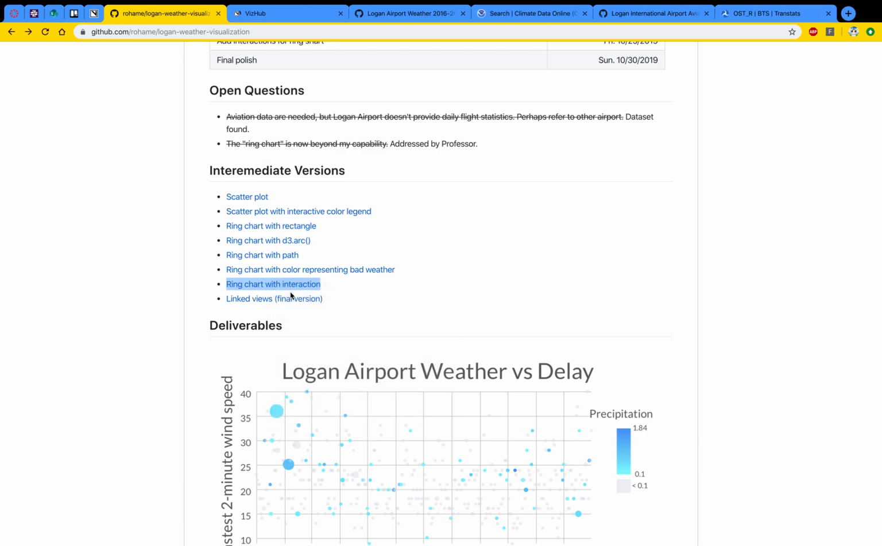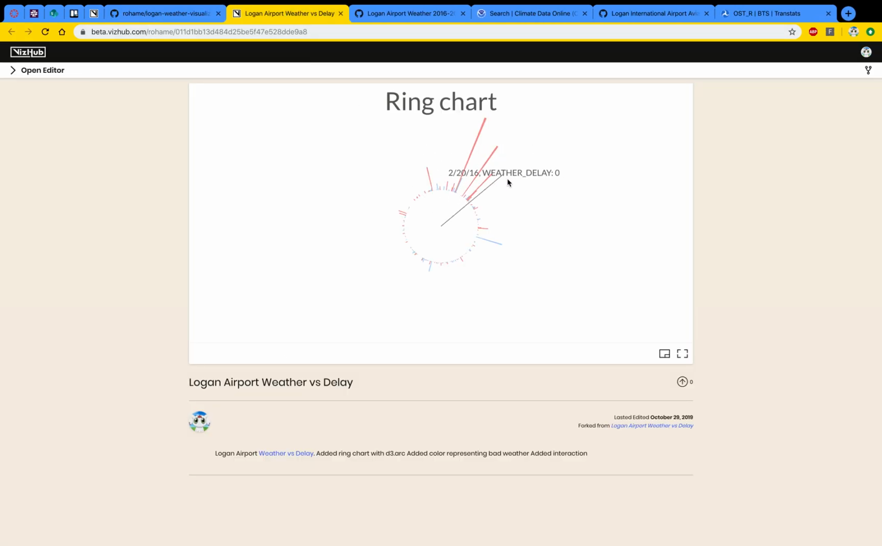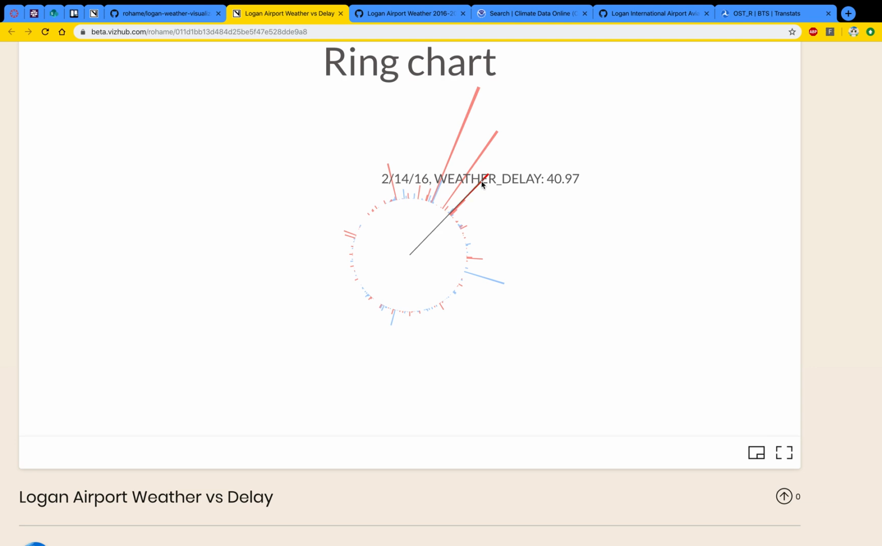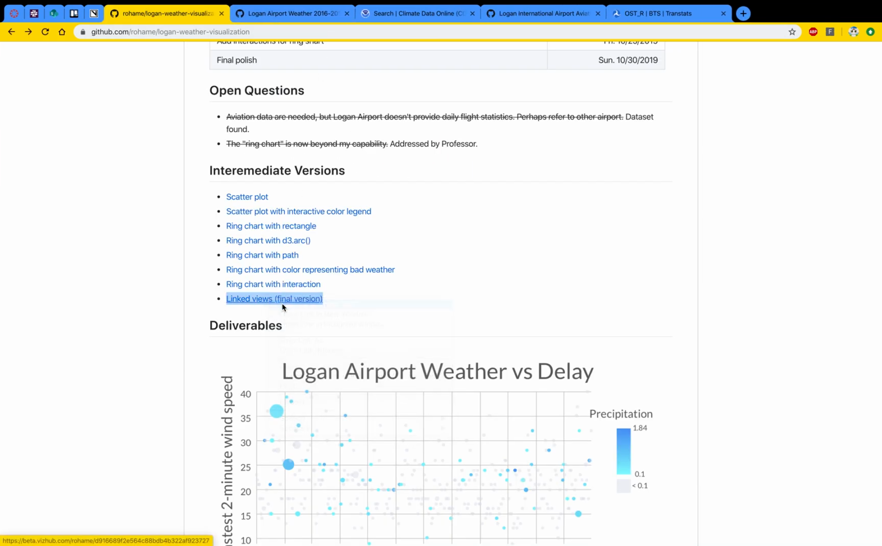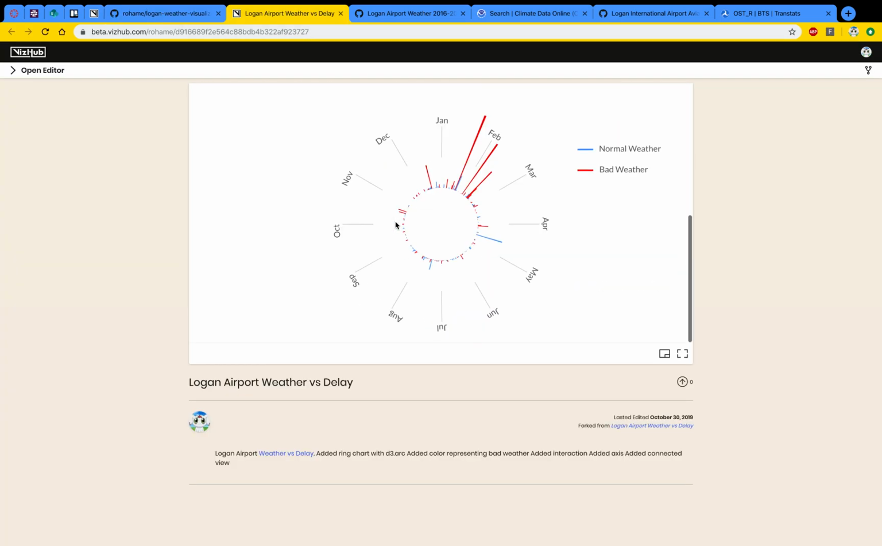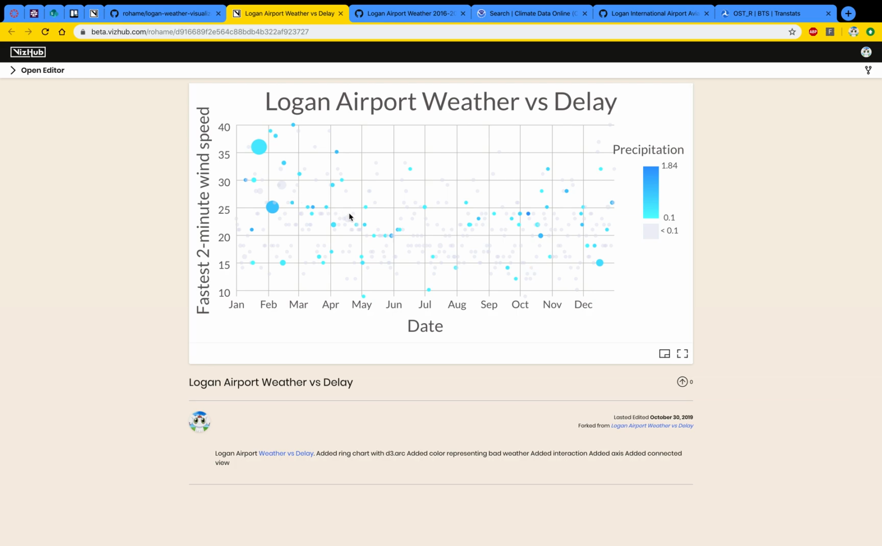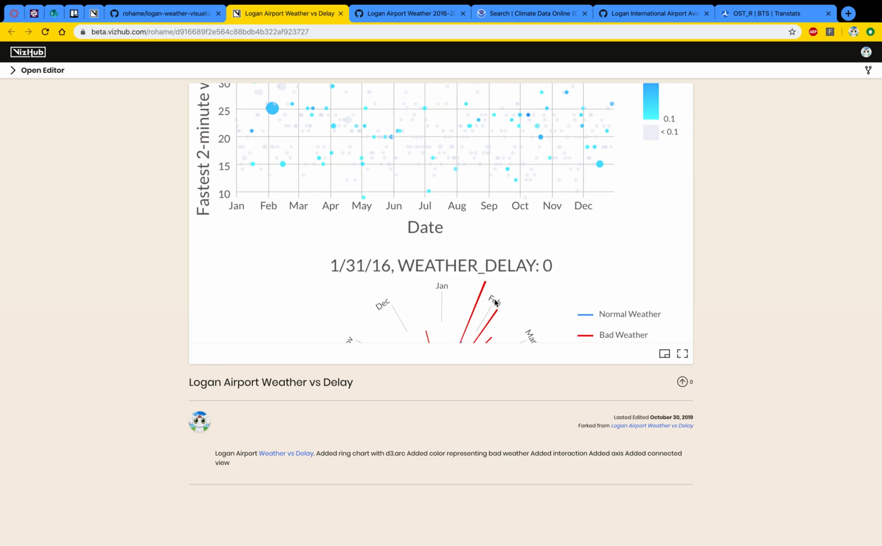Then I added interaction. When you hover on the direction of the bar, not actually on the bar, you can see the tooltip and the corresponding bar will change color. And finally, the final version, I built two linked views. When you hover on this scatter plot, the corresponding bar downside will also change its color. You can see there is an orange dot bouncing up and down.